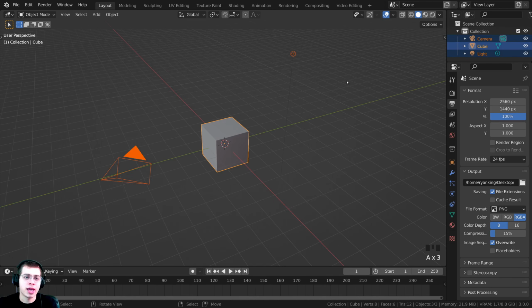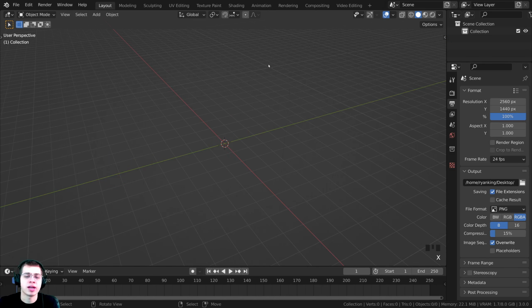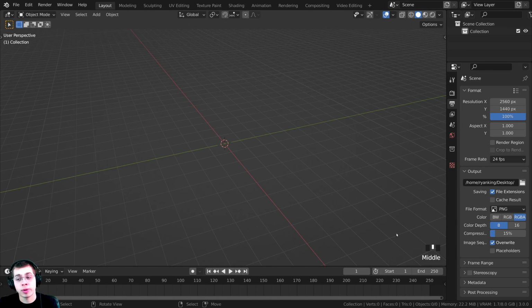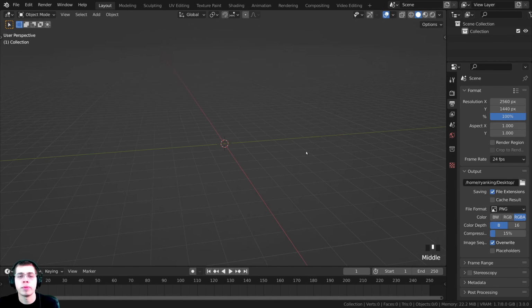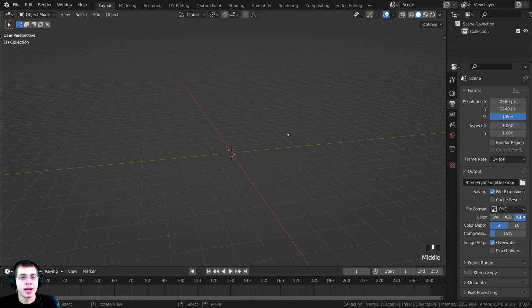So I'm just going to double tap the A key to select everything, and then I will press X, and I just want to delete everything. And then also right down here in the corner are my screencast keys so that you can see what buttons I'm pressing. I first want to add in the reference images so that we can model the gingerbread cookies.